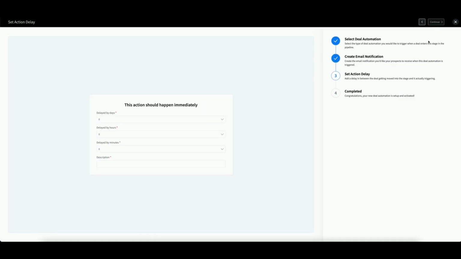Finally, we have the option to set up an action delay. By default, automation will occur immediately after a deal card is dropped into the stage. However, you can delay this automation by using this menu. Here, you can use the drop-down or enter a number to select how many days you would like to delay this automation, or you could delay by hours or minutes. Finally, you can set a description of this delay so that you know why this automation is being delayed, for various reasons. When you're satisfied, click Continue.